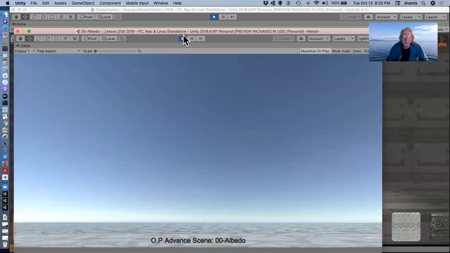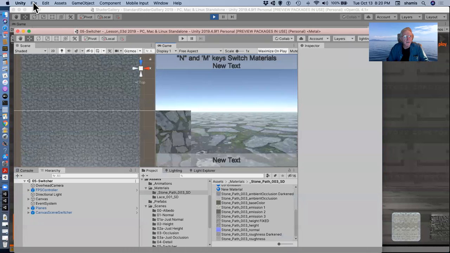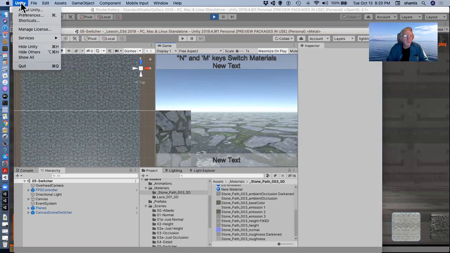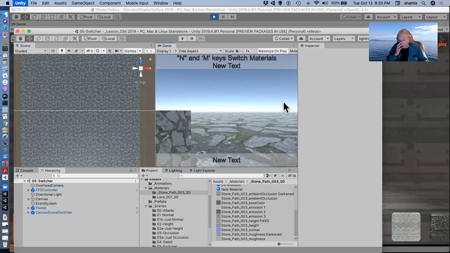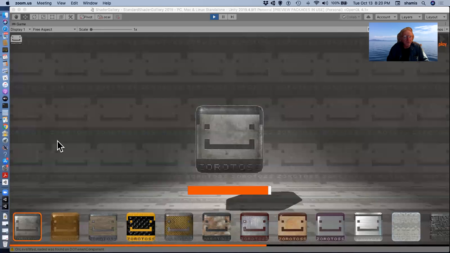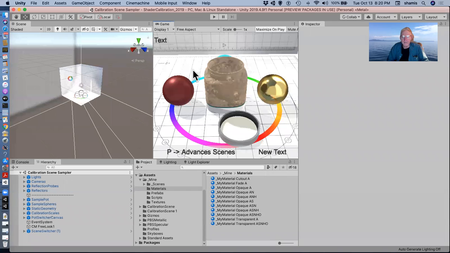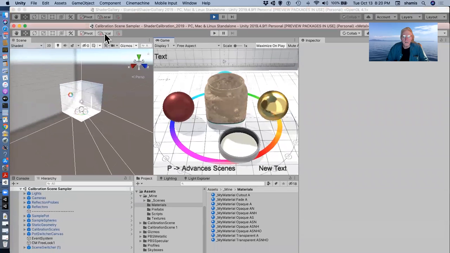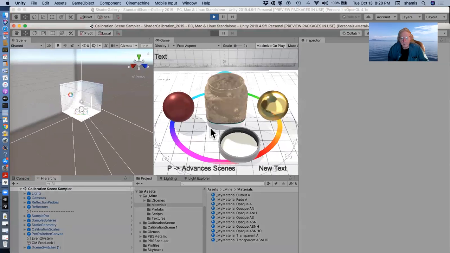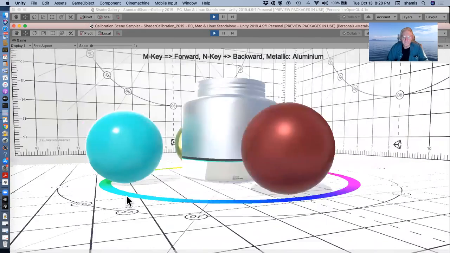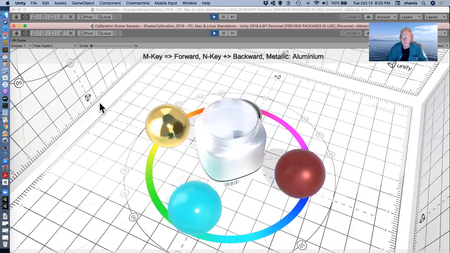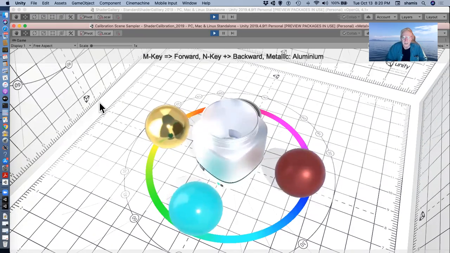All right, so let me stop that one, and I'll quit this. So here I've got the shader calibration. I believe it's still available on the asset store. But this has in it a lot of interesting materials that it's set up here so that you can kind of cycle through them with the M and the N key.